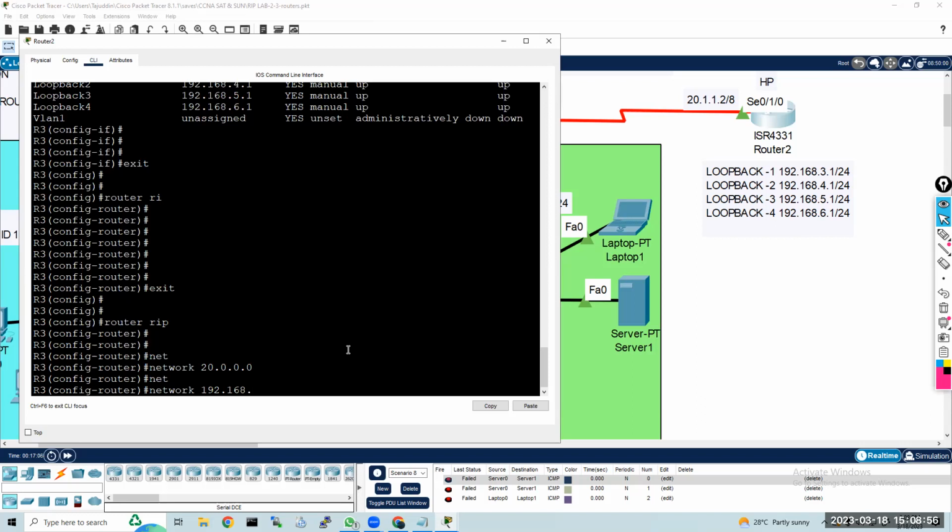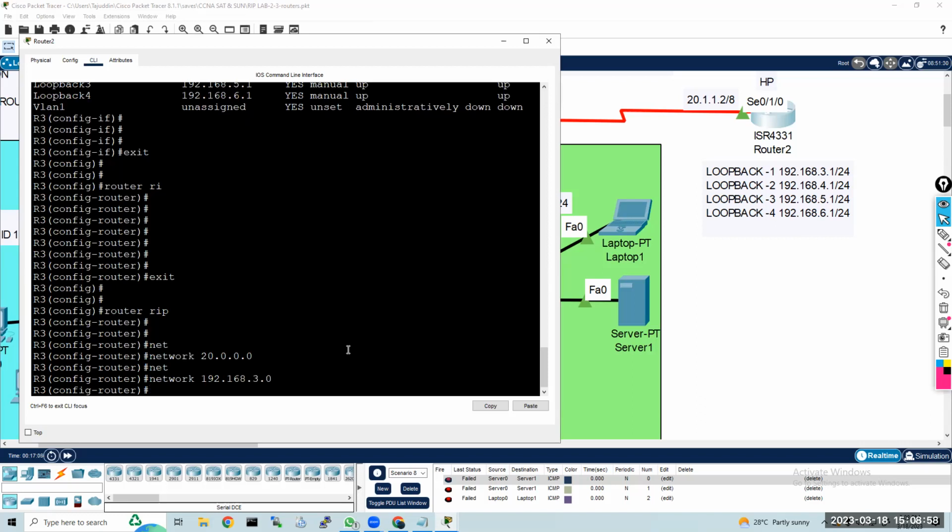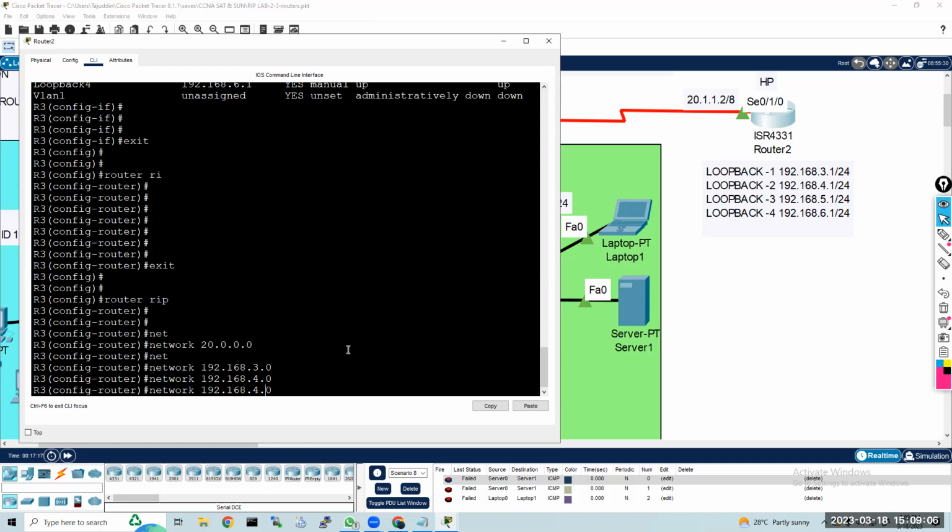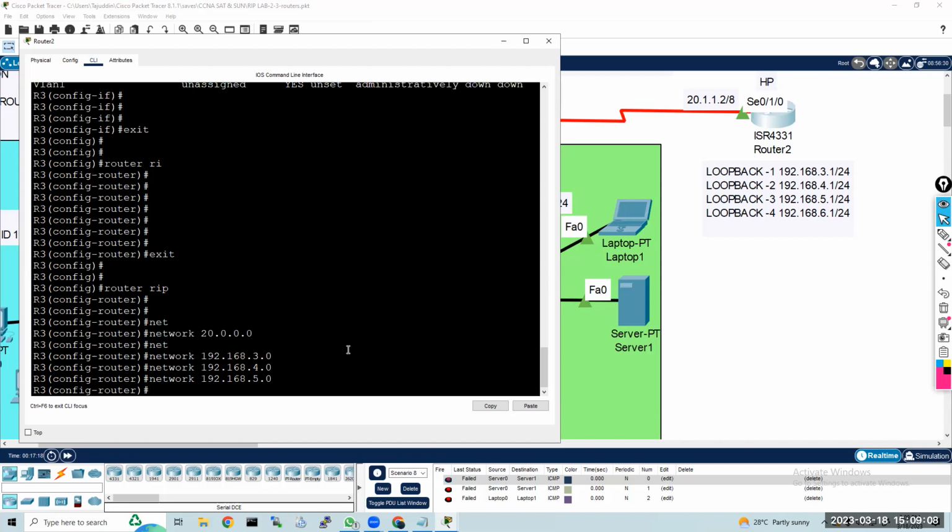192.168.3.0. Then next, one loopback: 192.168.4.0, 5.0, 6.0. Perfect.